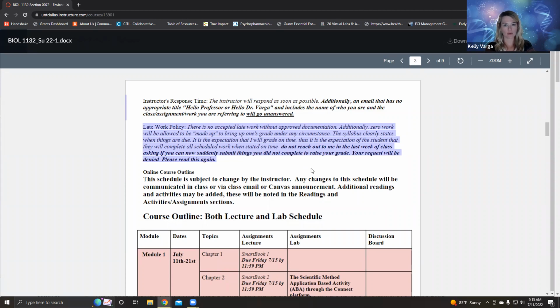They're posted for you here. They're posted for you in the assignment section. So all that being said, you know when things are due. Please do not reach out to me the last week of class and try and shove in a bunch of assignments that you didn't complete. That's not the way this works, right?